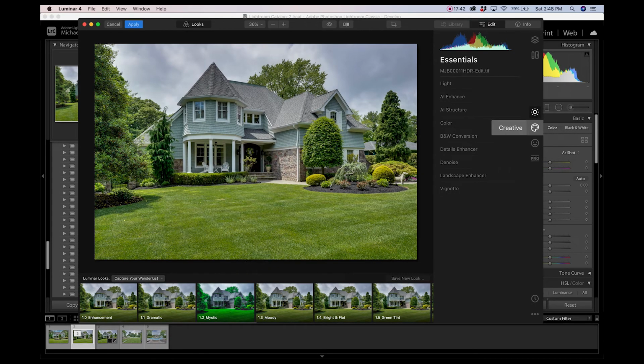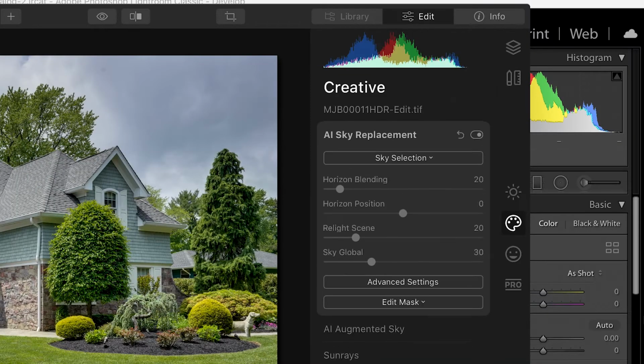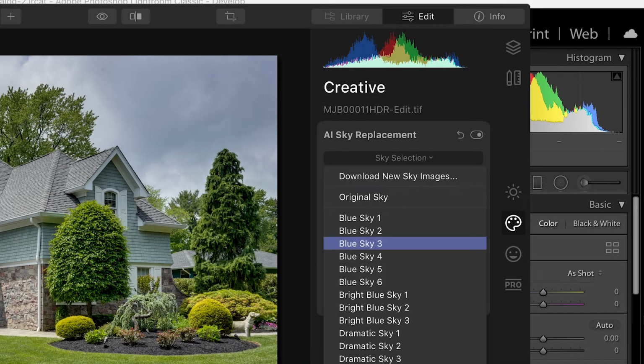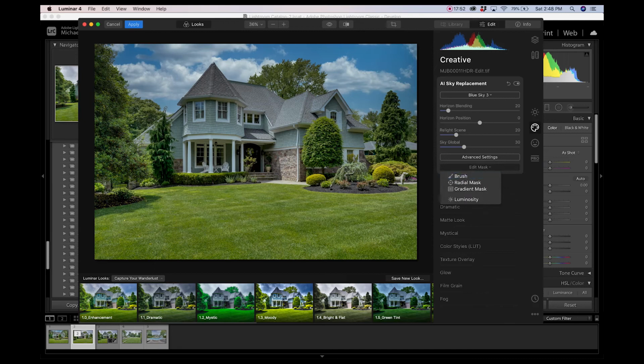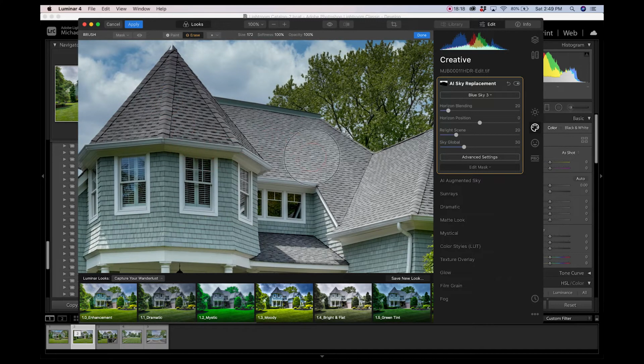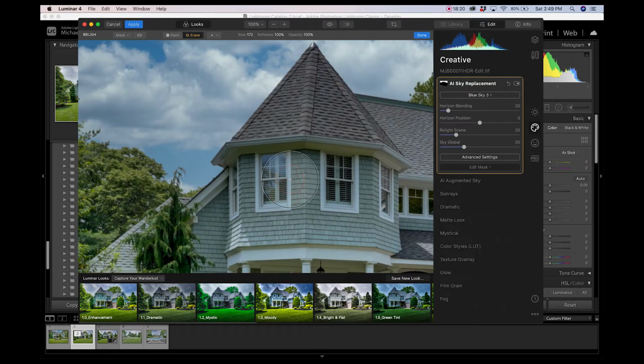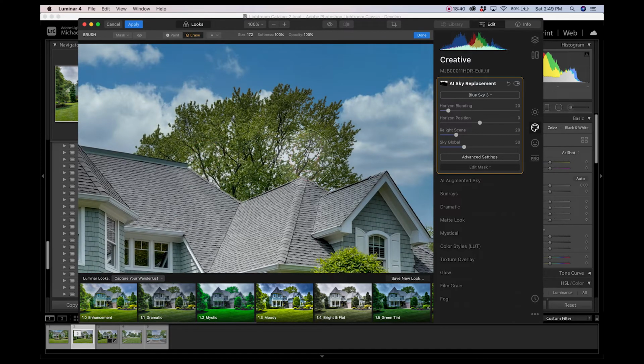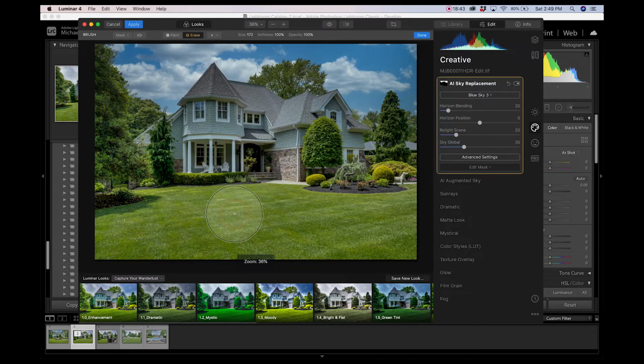So we'll go to the Creative tab here again in Luminar, Sky Replacement. We're going to use that same number 3 sky that we used before. And again, I'm just going to take my brush here and go to Erase, and I'm just going to go over these. Brighten these up. And boom, that looks great. I'll hit apply.